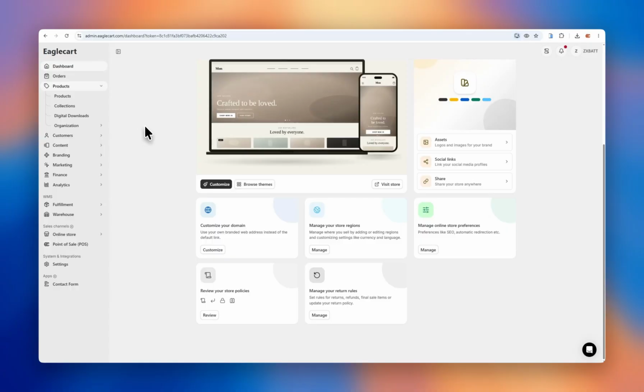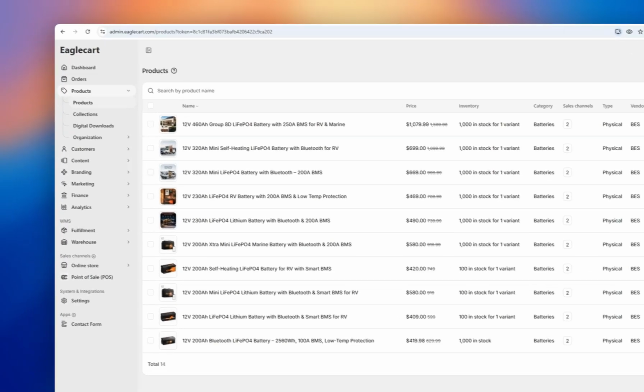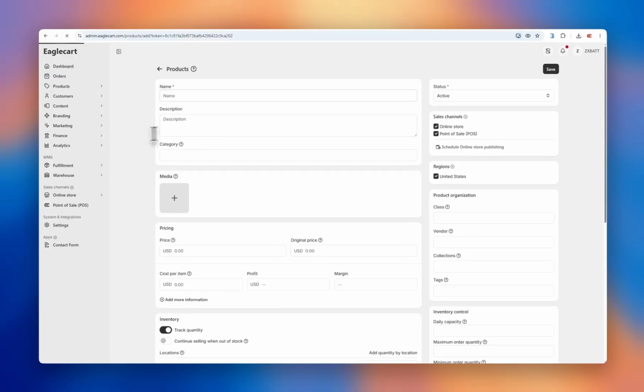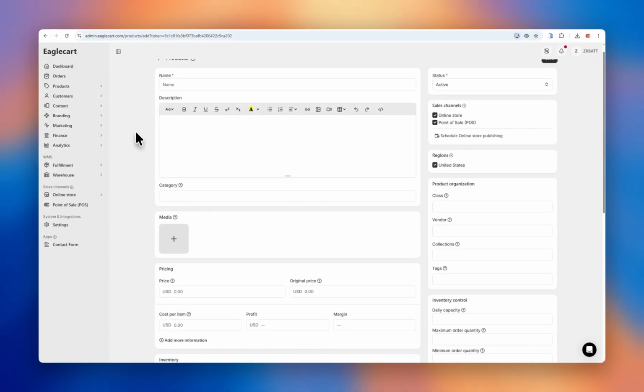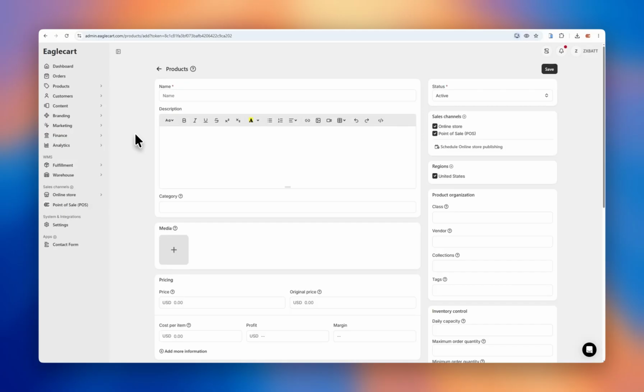First of all, we come to the product tab and click on the product tab and create an add product. In this page we have, from the top to bottom, some sections which we need to understand, what is the purpose of all these sections.